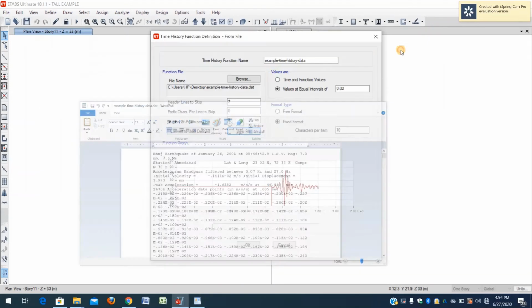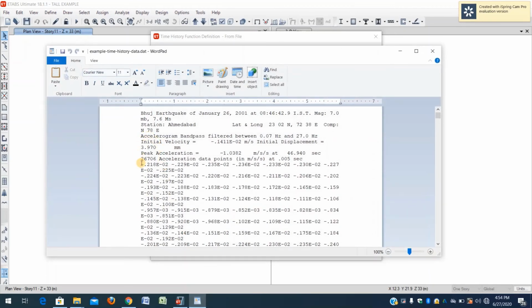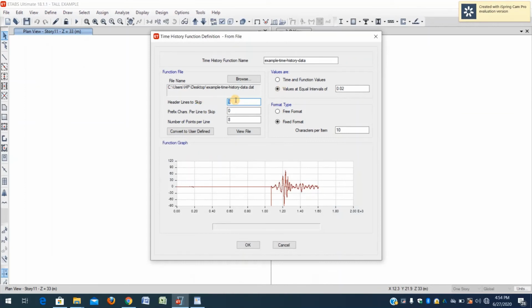There are 9 lines. We need to skip those 9 lines so that the data will be read from the starting of this. So I need to enter header lines to skip as 9, and the number of points per line as 1. It's fixed format. Right, done. Now click on OK.